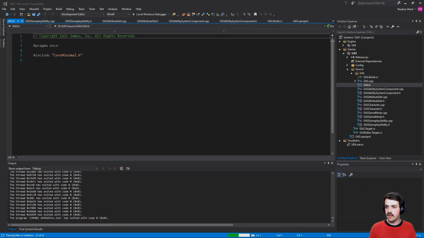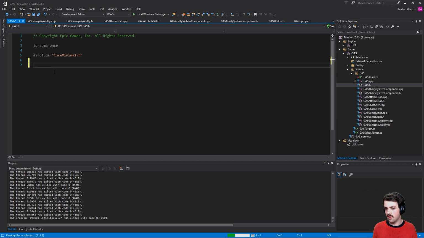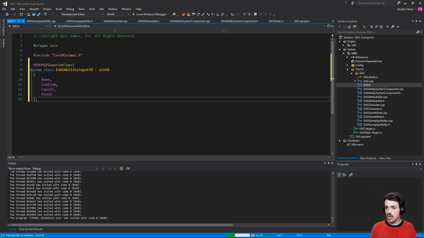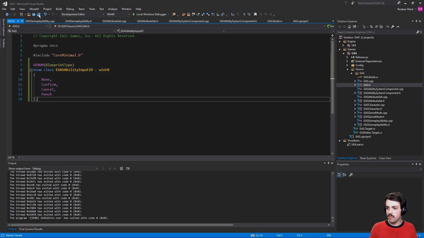Okay, so the first thing that we need to use GAS, there's a little bit of setup, a little bit of boilerplate, and it's kind of unavoidable. So the first thing we need is our ability inputs. So abilities are usually bound to input. I might bind the left mouse button to punch. That's my punch ability. I might bind the left shift to the sprint ability, and so on. So we're going to add an enum class, and we'll call it GASAbilityInputID. The first one should usually be None, and then there's a Confirm and Cancel one that are part of the system. And then we're adding our own Punch one here at the end. So define that, and then we can move on.